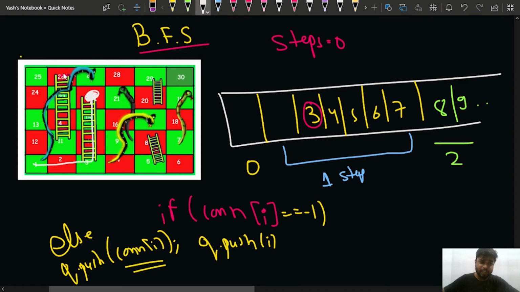Then in the next step, maybe I can reach 26 in the second step, right? After that I can take a jump till here, so from 22 I can reach 26 in 4 steps. Then I can take another jump and reach 30 directly. So you can see that in 3 steps I was able to reach, correct? So this is how we will be doing it.